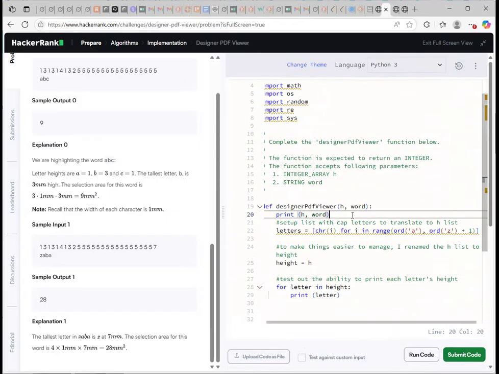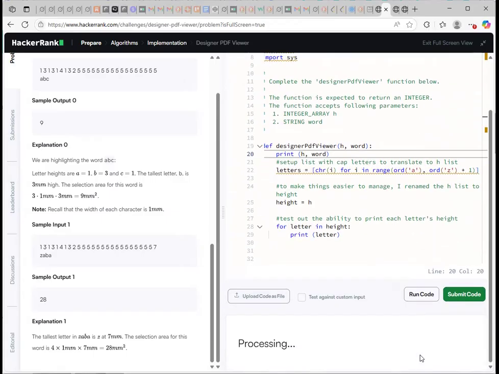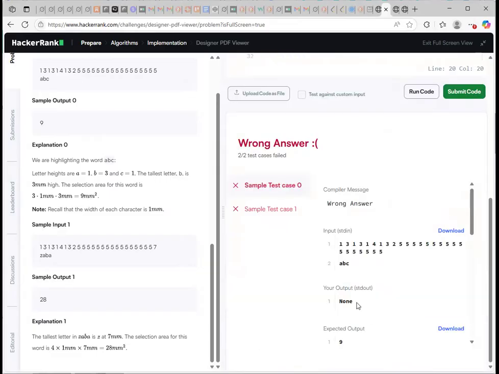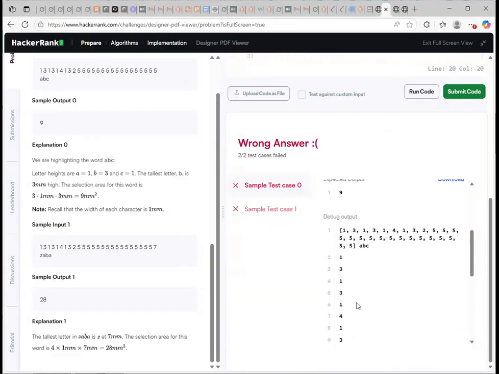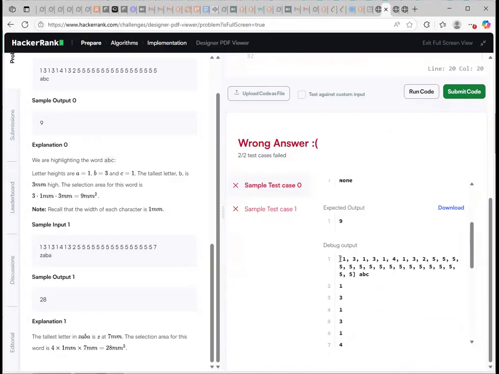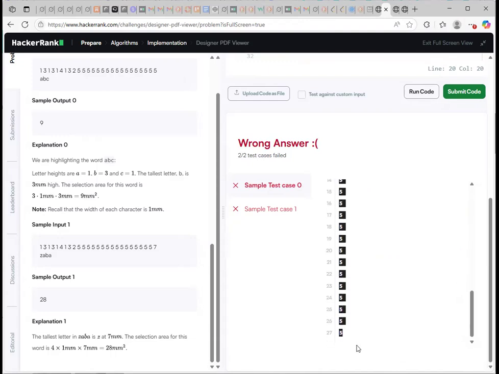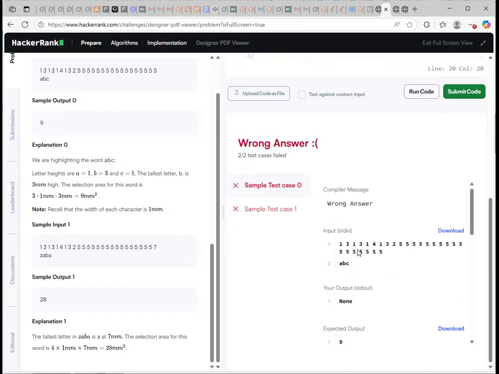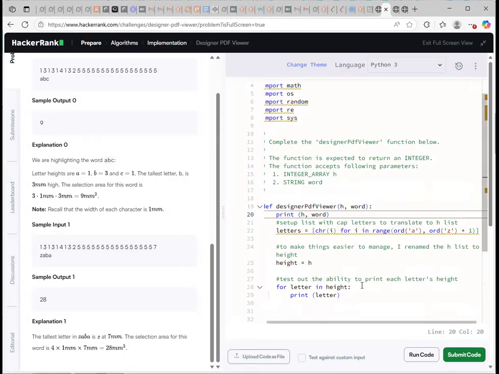Let me turn this back on up here, this print H. And when we rerun it, you can see the difference. Here's H. And here's the iteration of H, letter by letter. Okay, so we're on the right path. So I'm going to turn that one off, and we'll turn these off.